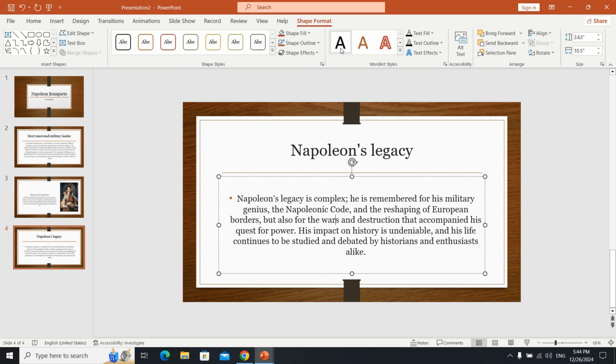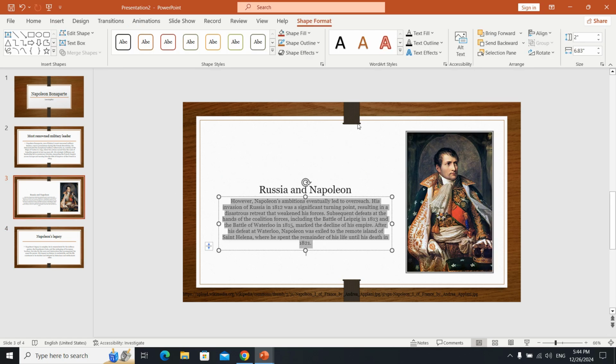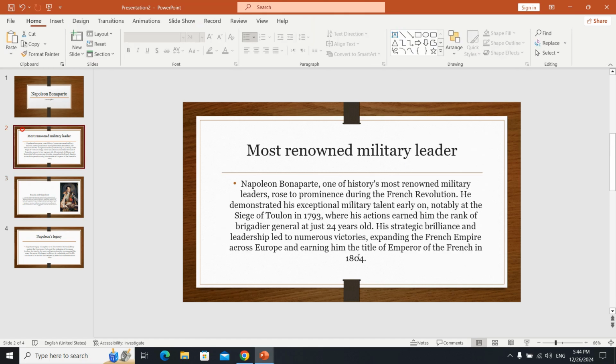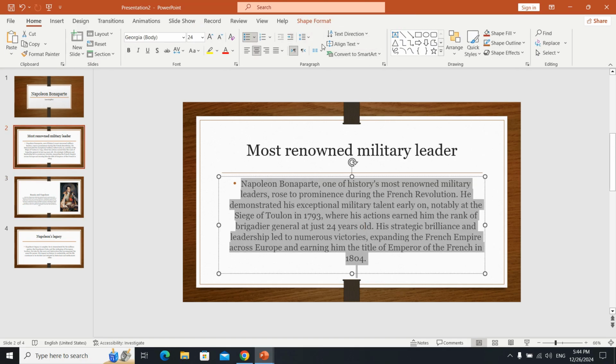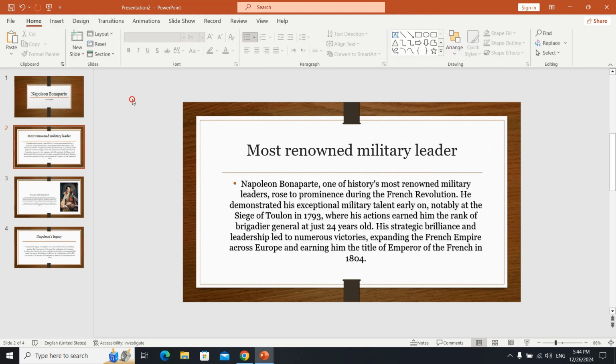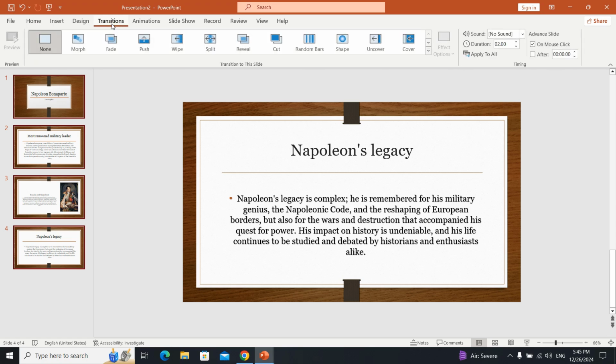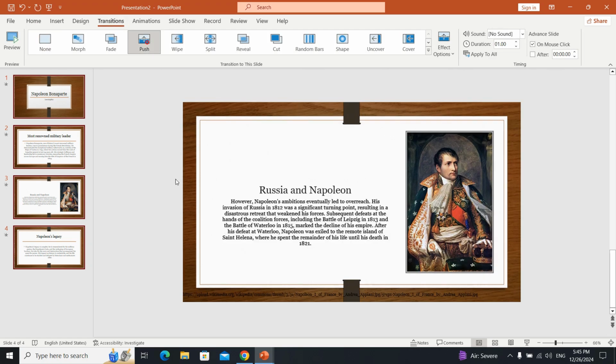After that, go to shape format and just click here. It makes your text more noticeable. Okay, it's good for now. We don't want to make it complex, but it's okay. Now we want to make just some transition and end it. How to add transition? We go here, and for each slide we just set push.